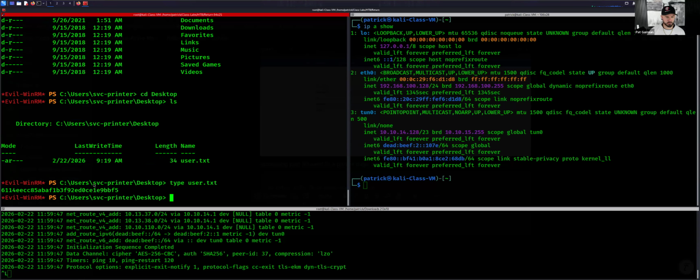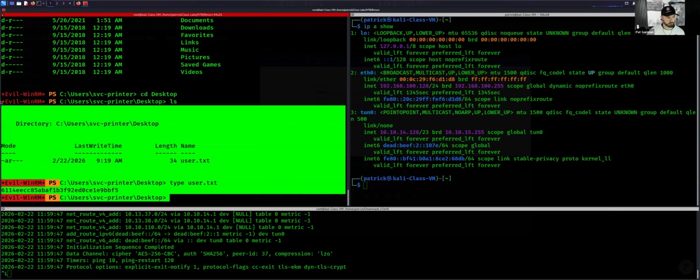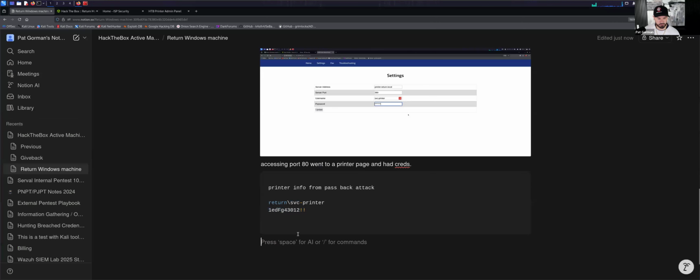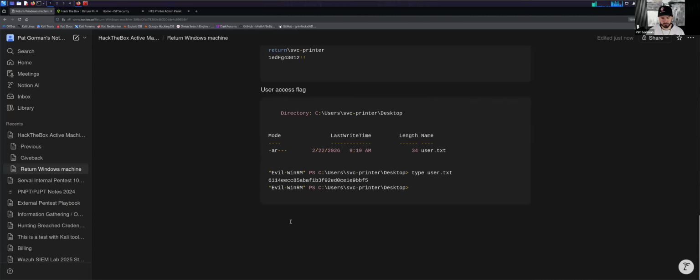So we can say, okay, this is the proof that we were able to get the user. We can just put 'user access flag,' or whatever you want to name it. Okay, so that's that. Now we have to go for the root flag. Now we can start working towards that.